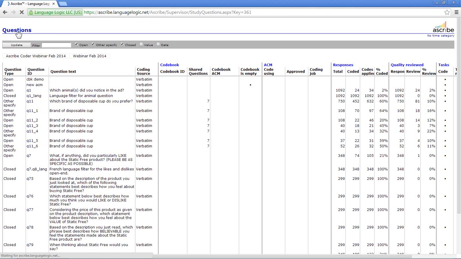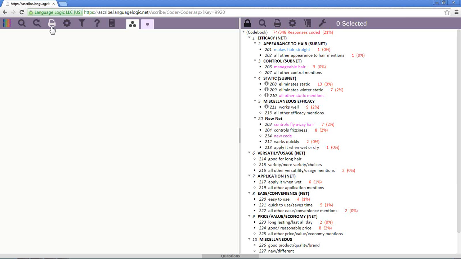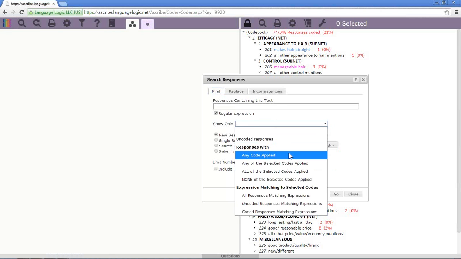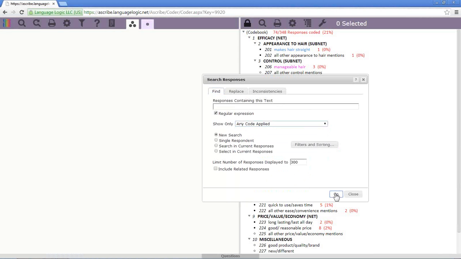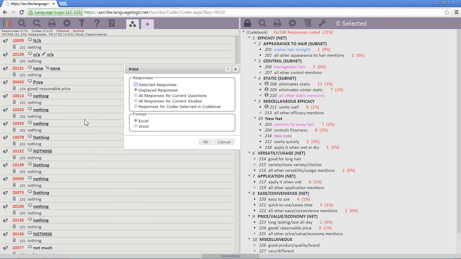The next thing I was going to talk about is the option to print. I'm going back into Q7 for the print option. Let me just bring up my any code applied. There we go. The print option lets us export verbatims, basically, to either Excel or Word. So we get to choose the format.